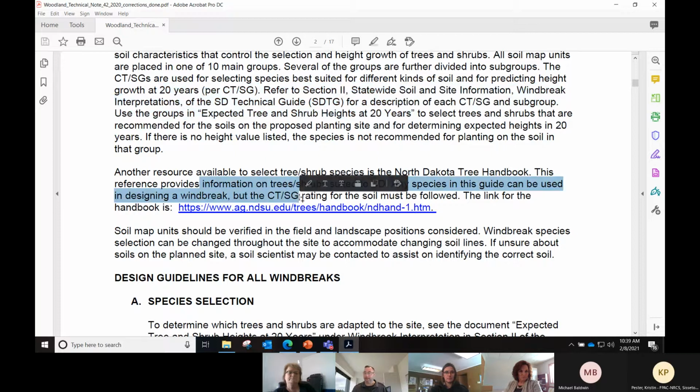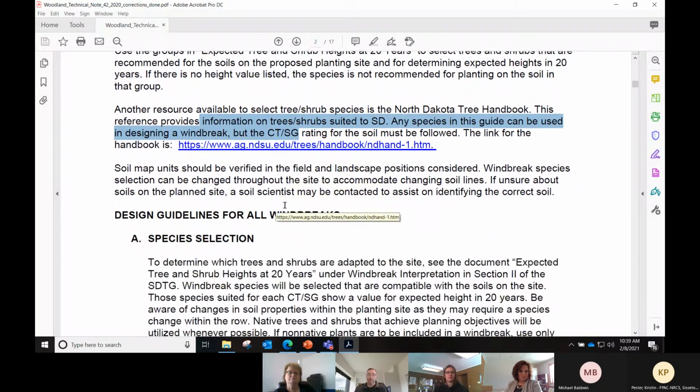And also inside the local NRCS offices in the conservation district place there, you'll see a blue North Dakota tree handbook. And so you can open that up, and any species in that book you can use as well. And we do have a link here to the online version if you don't have the hard copy one in your office.